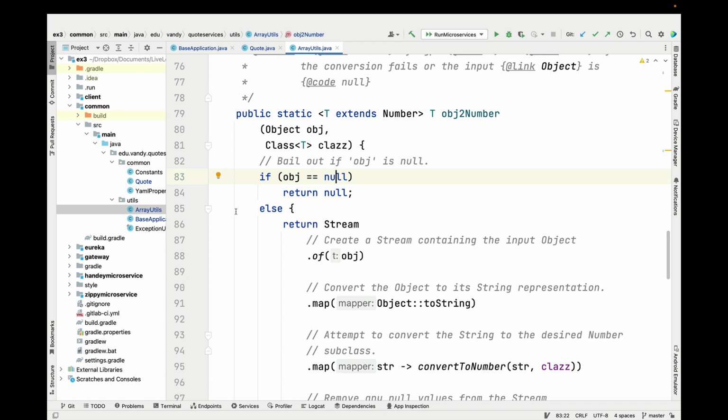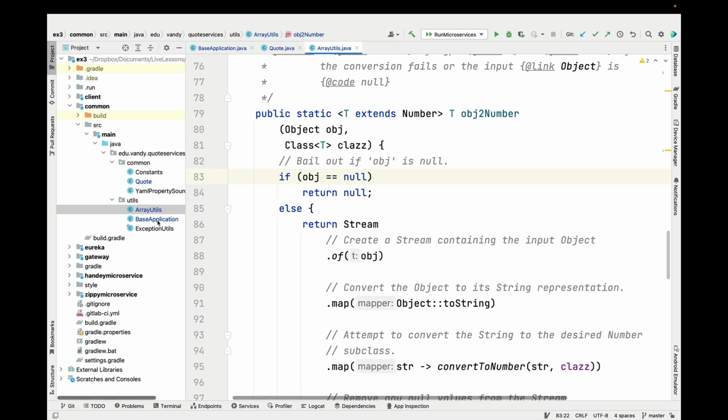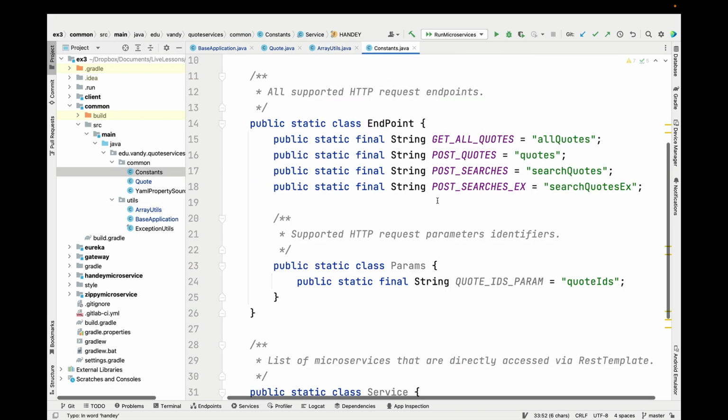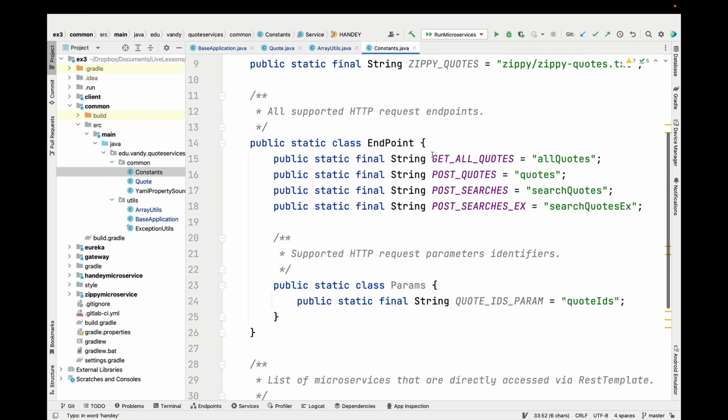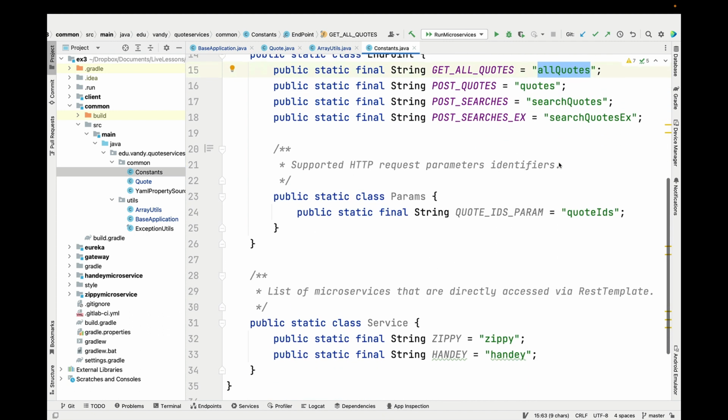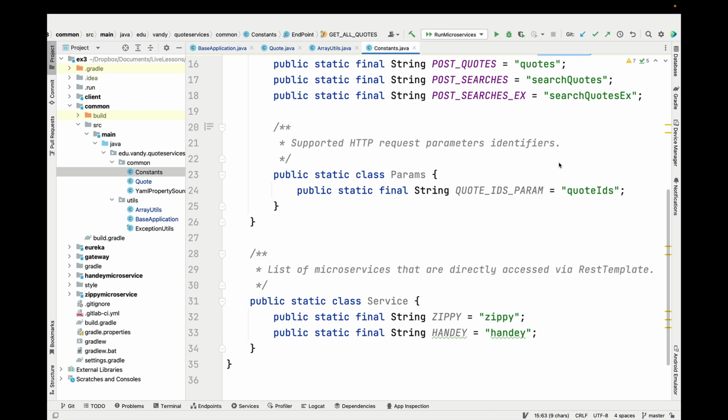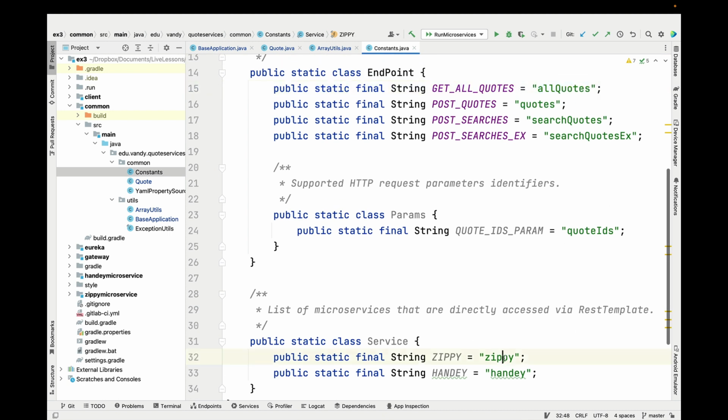So these are very helpful little classes that are shared and reused. We've got some other stuff that's shared and reused too. We've got a file full of constants, like the HTTP request endpoints, which we use to make sure the client and the server are all synced up with each other. We also have different microservices. They have different endpoint names, and we use strings again. We use symbolic constants as opposed to string literals, just to avoid surprises if we maintain and update the code in some way. And there are a few other useful things here, like the Zippy microservice and the Handey microservice, and so on and so forth.